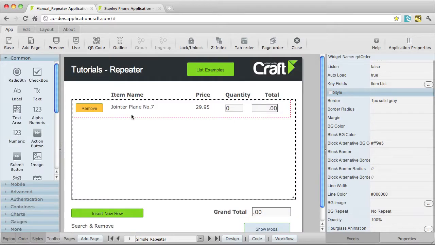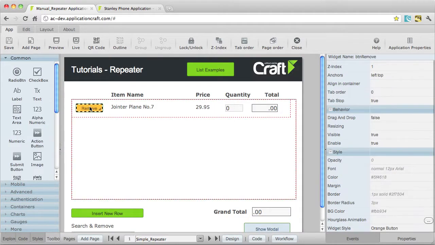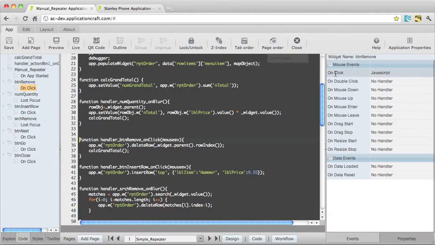Let's look at, for instance, how we remove a row. So click on the Remove button. We go to the Events tab. There's a just click event, and here we can see the remove. So here you can see we've got app w repeat order. That's addressing the repeater widget, and then there's this method delete row. So it's saying to delete row, and which row? Well, this widget's parent's row index. Again, look up in the help in the user guide how these functions actually work.